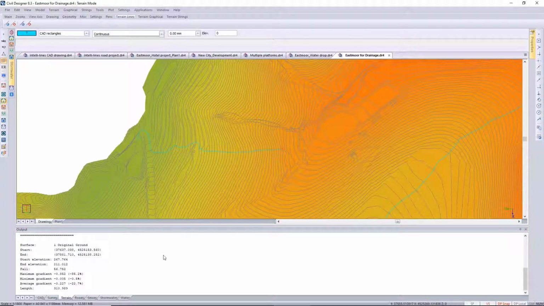The nice thing is it works out your levels and coordinates. So at the start point, where you click initially, and then the end point, it'll work out the coordinate and elevation. We also have the maximum, minimum and average gradient, and length along that water drop route.